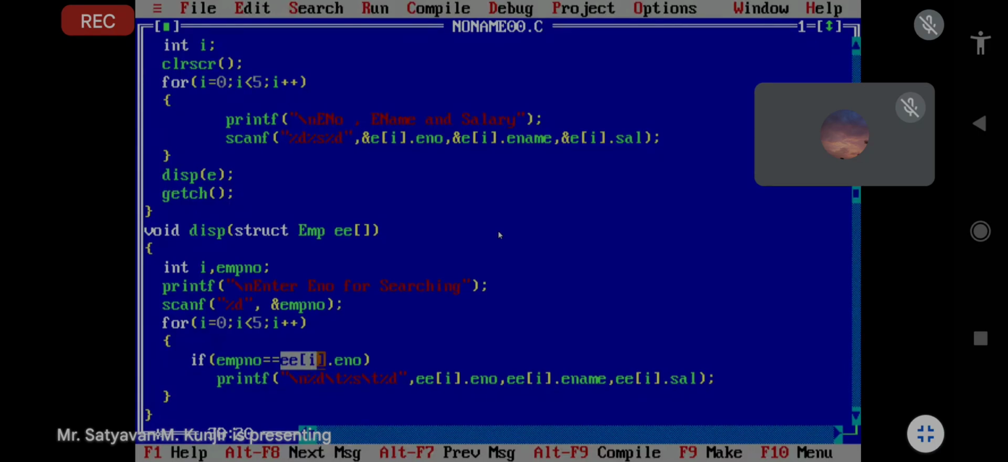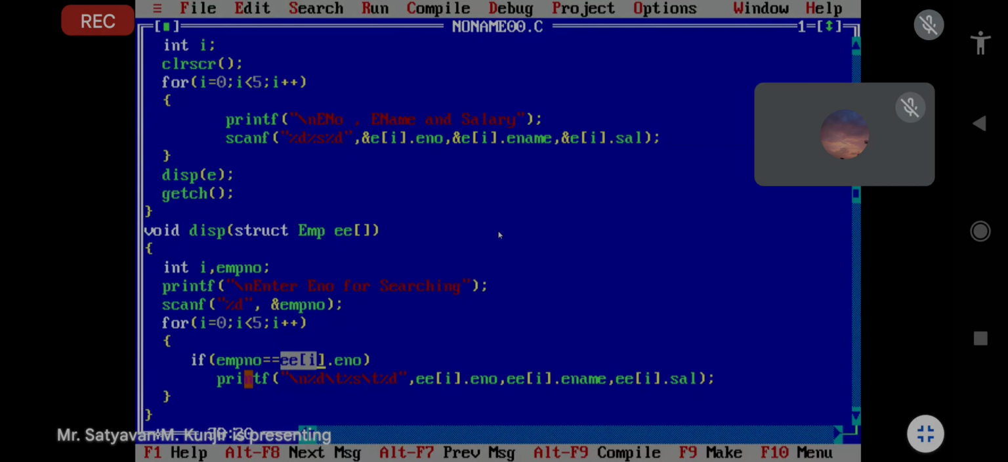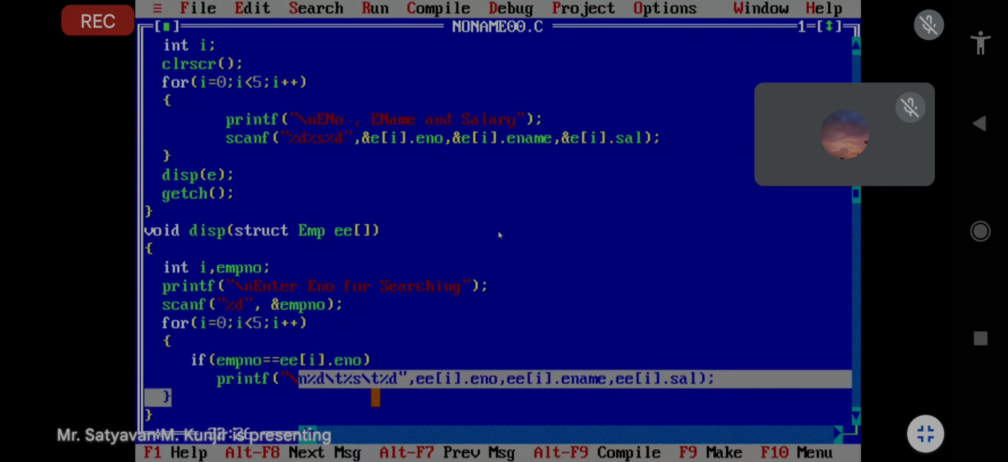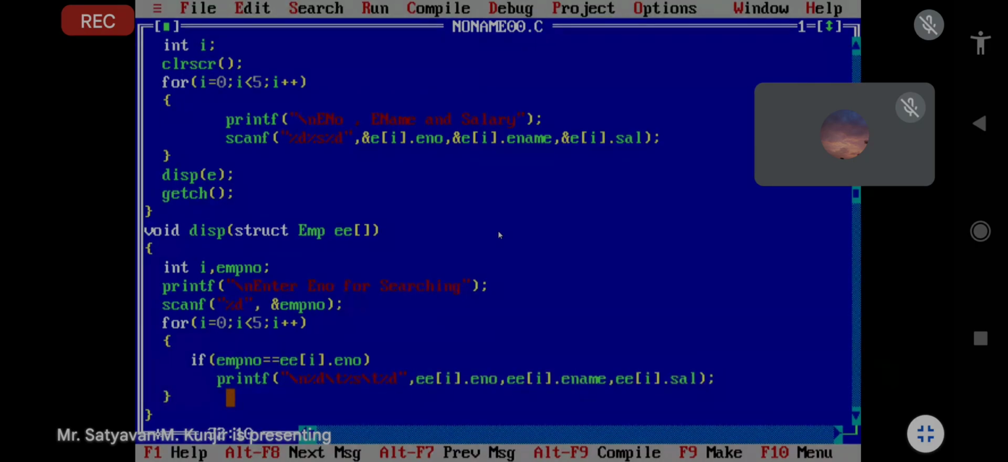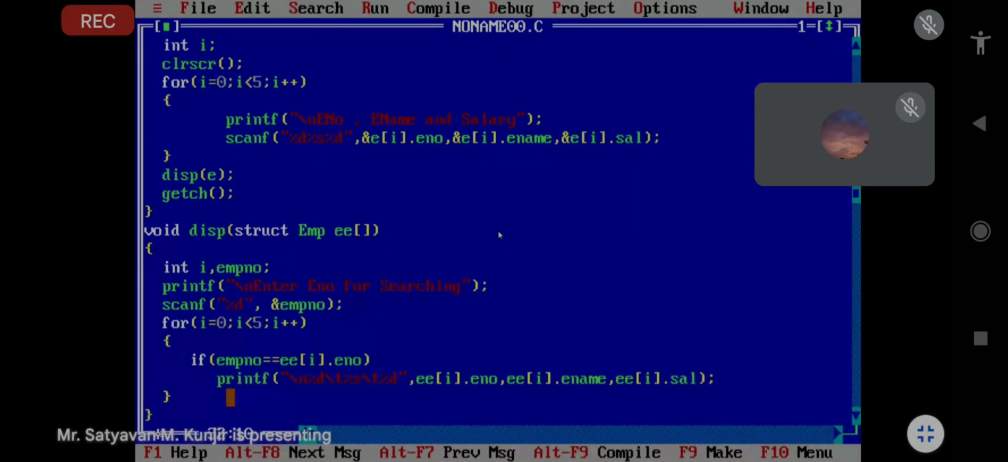Then what is the value of I? Initial value of I is 0. E of 0 dot E number, E of 1 dot E number, E of 2 dot E number. Like this it will search, and where it matches, its details will be displayed. Otherwise not. So start writing. Okay, start writing. There is only one change in it, nothing else.